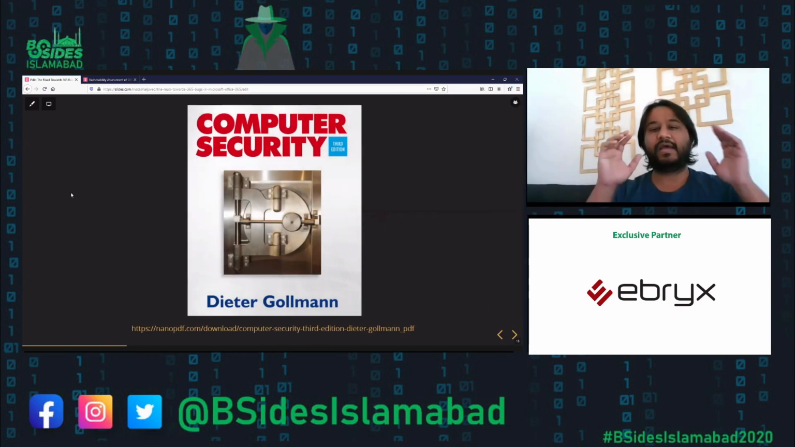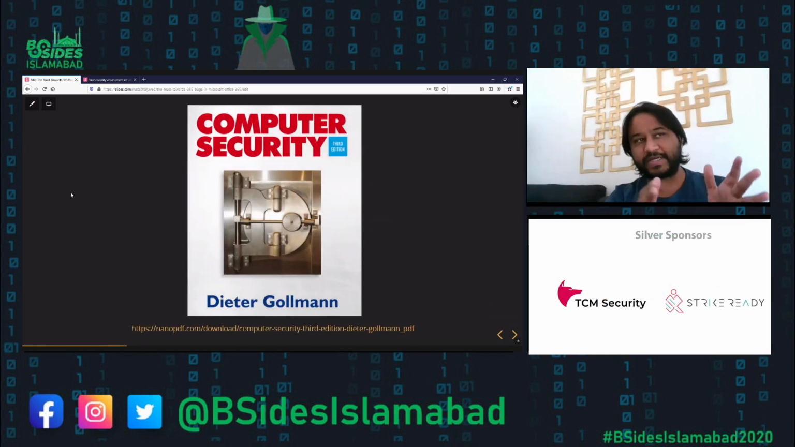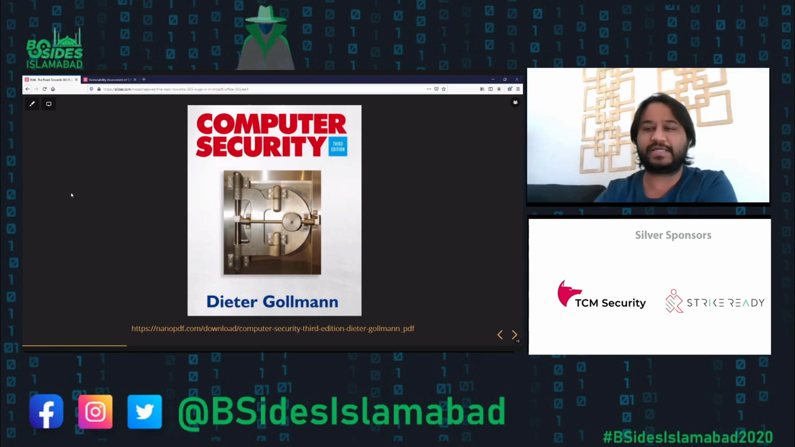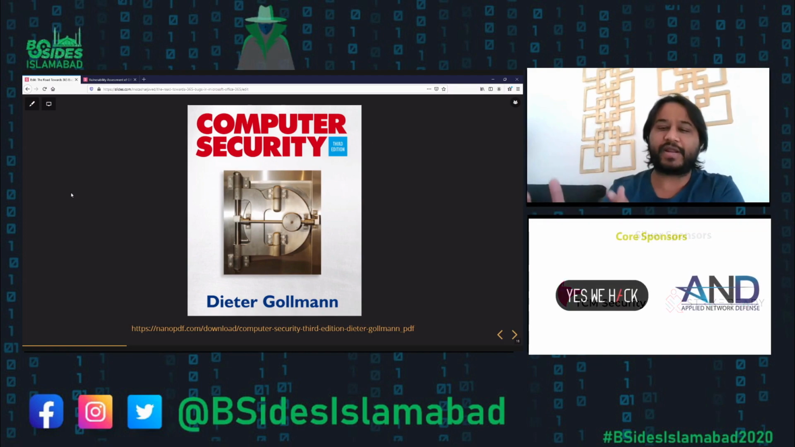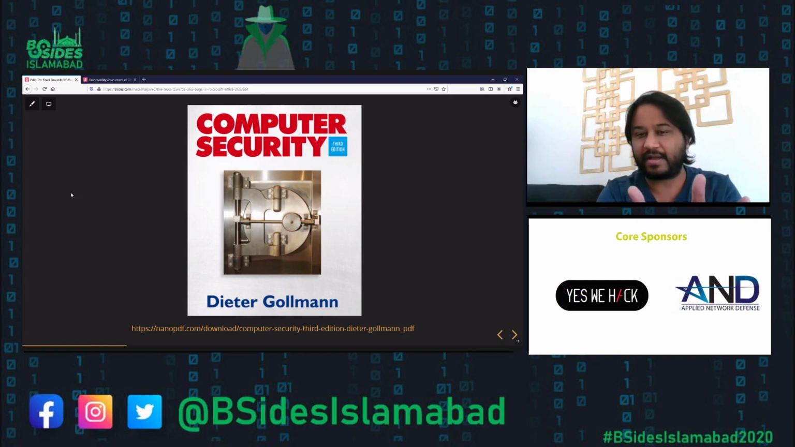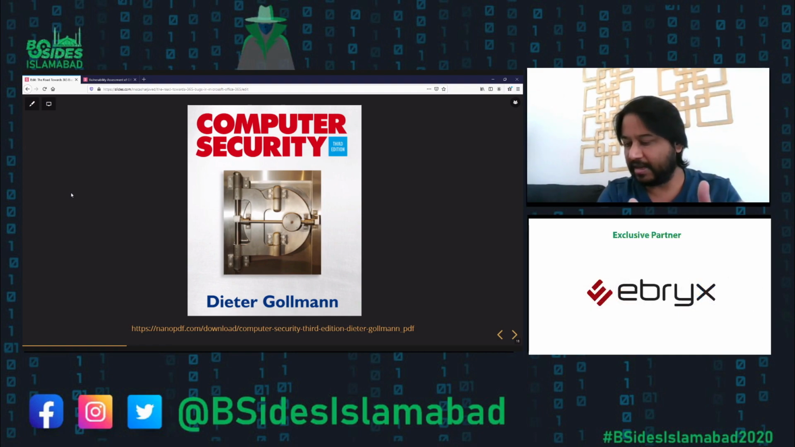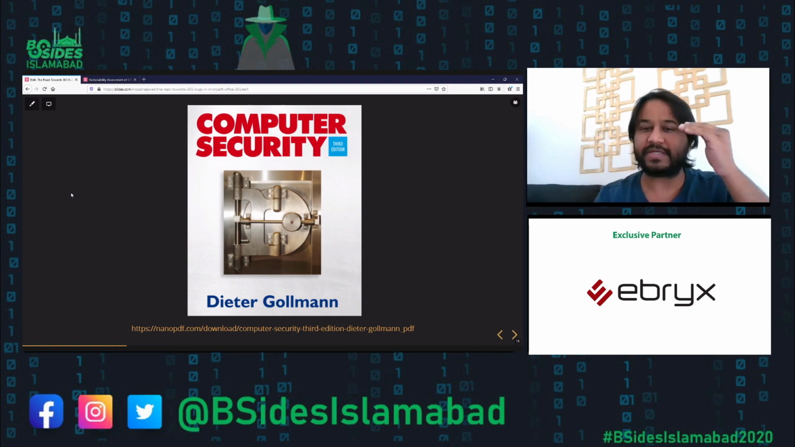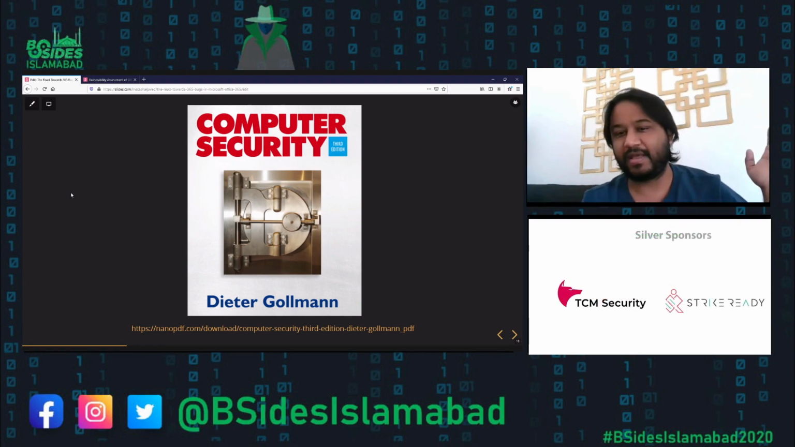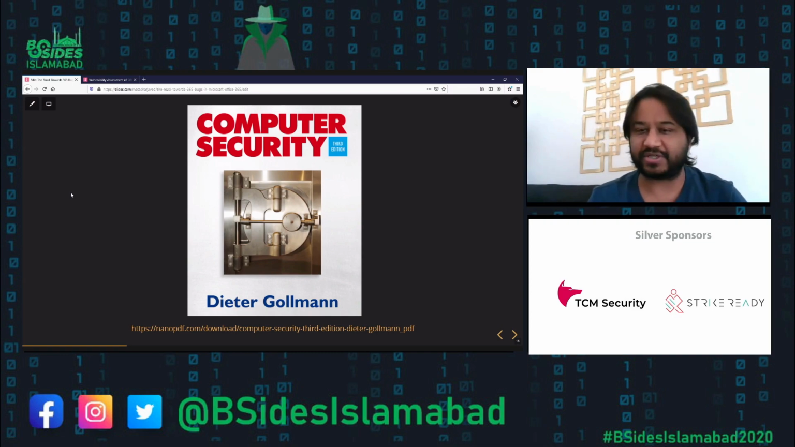Okay, I assume that some of you are already interested in security, and some want to come into the security field. So I would recommend this book, which is available online. I would say just read this book, Computer Security by Dieter Gollmann. You should go through this book at least one time. Your perspective about computer security will definitely change once you read it.